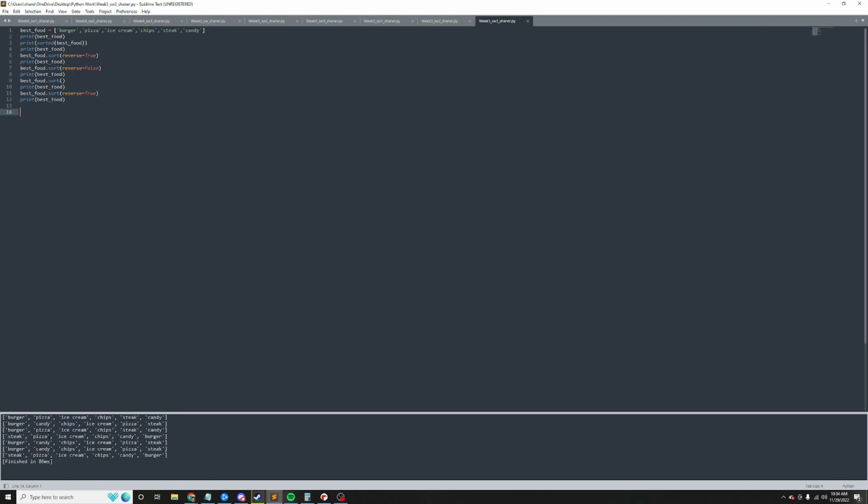Print it again, back in original order. Burger, pizza, ice cream, chips, steak, candy. So yeah, we printed it that time right there to prove that it wasn't actually permanently modified. It was just sorting it, and then reversed the order. So then we get steak, pizza, ice cream, chips, candy, burger printed in reverse alphabetical order.